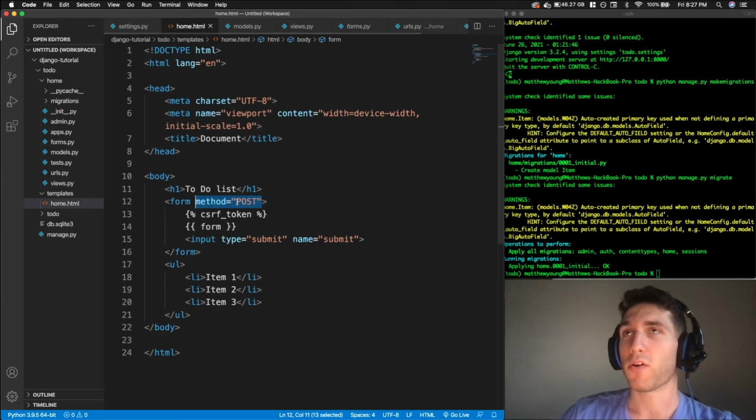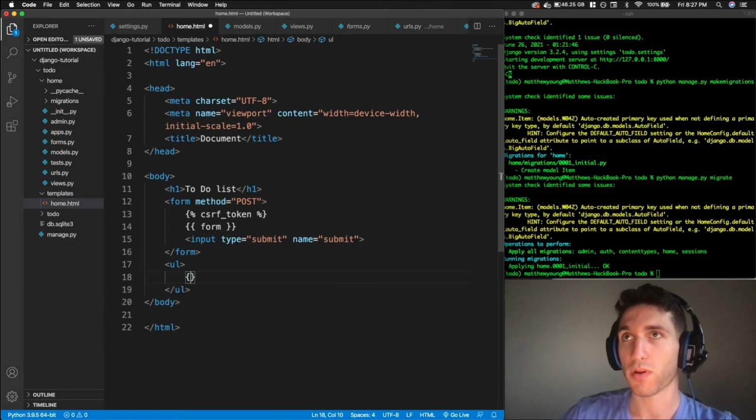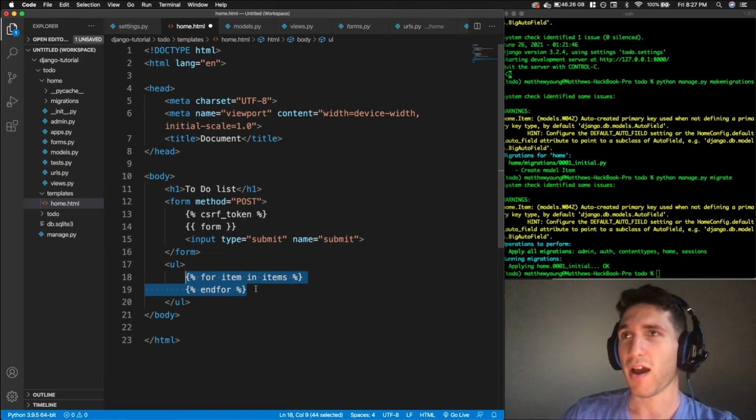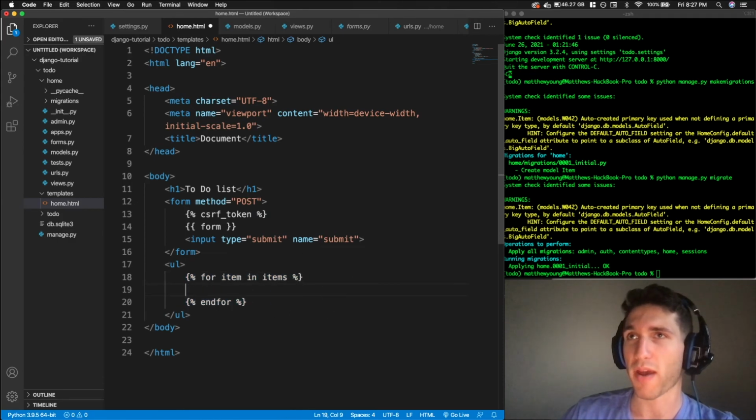So we can come back to home.html, and instead of hard coding item 1, item 2, item 3, what we can do is create a for loop in Jinja. So we'll do that same format that we did for the CSRF token, where we have the curly brackets and the percent signs, and we'll do 2 of these. The first one, we're going to say for item in items. And then the second one, we're going to say end for. So this is how Django and Jinja are recognizing that we're looping through the items that we're passing to it.